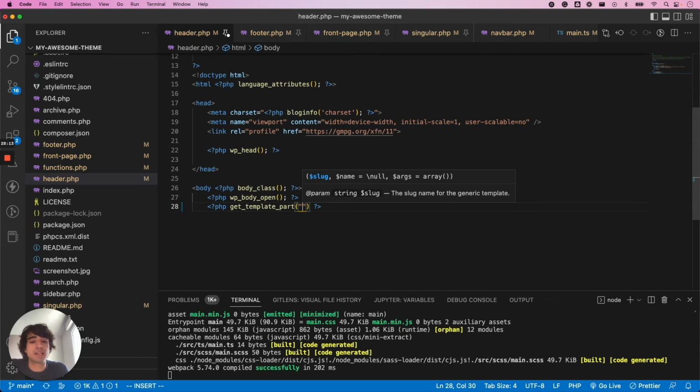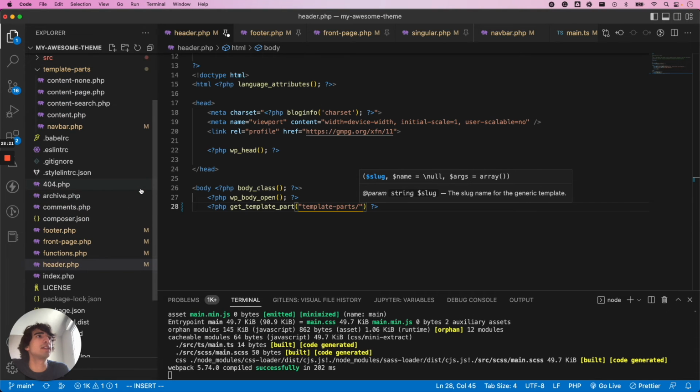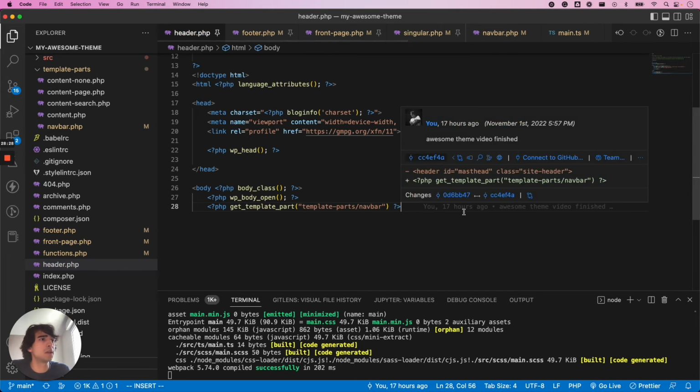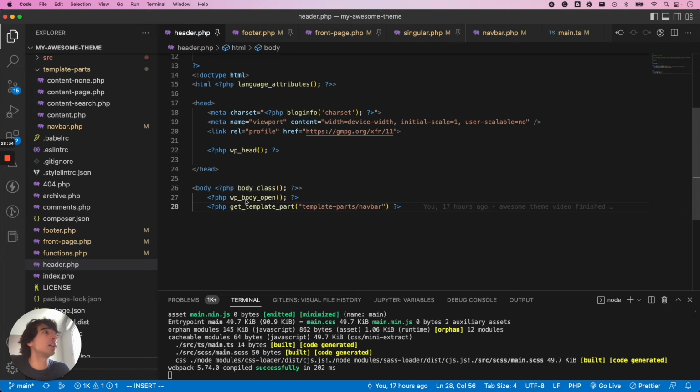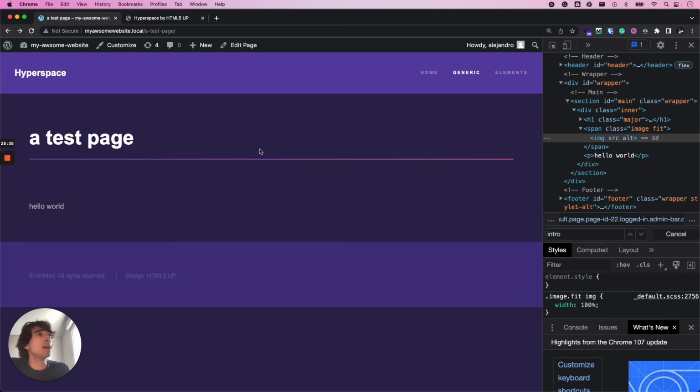And my template is in template-parts, and then slash, and then it is navbar.php. But I suppose you don't really have to add .php for this to work. So let's see if that works. I refresh, and there it is. So our navbar is being loaded directly from here. So that's pretty good. That's convenient.